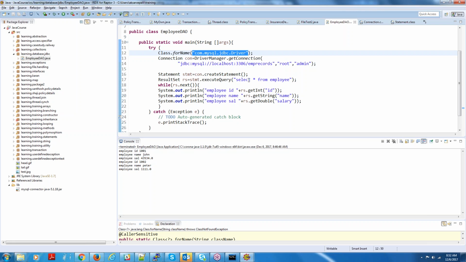Any more doubts, guys, on how we fetched the data from the DB so far? You need to practice this actually. You need to install the database and do these things. Then you will get an understanding of what these things are.